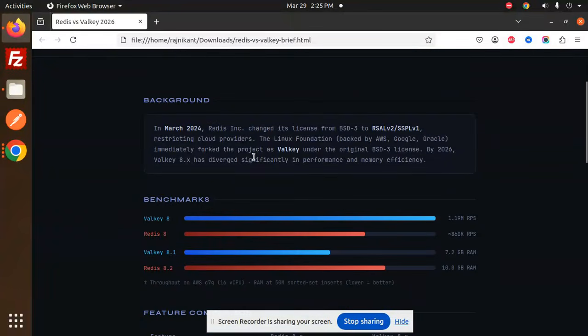In March 2024, Redis changed its license from BSD3 to RSALv2, restricting cloud providers. So the Linux Foundation, backed by AWS, Google, and Oracle, immediately forked the project as Valkey under the original BSD3 license. By 2026, Valkey 8.x has diverged significantly in performance and memory efficiency.